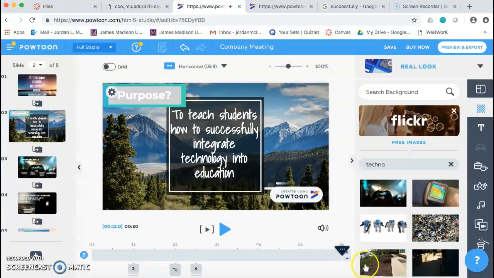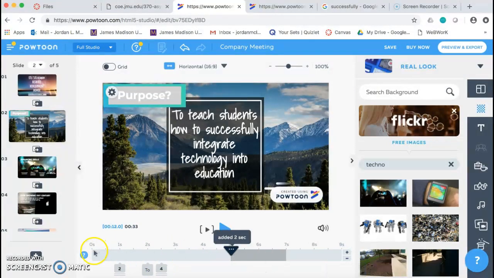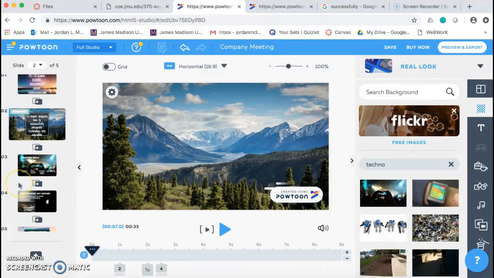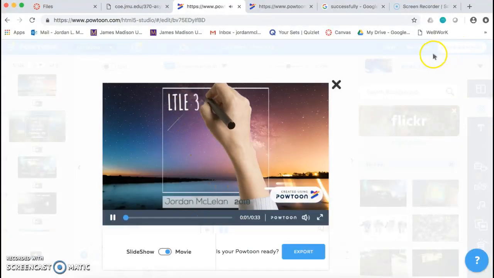For this slide, I'm going to add a couple seconds onto it, and all you do is press the plus sign, and that way the viewer will have time to read it. And once you've finished all of this and you've added in all the backgrounds that you want to, all you really need to do is hit preview and export.